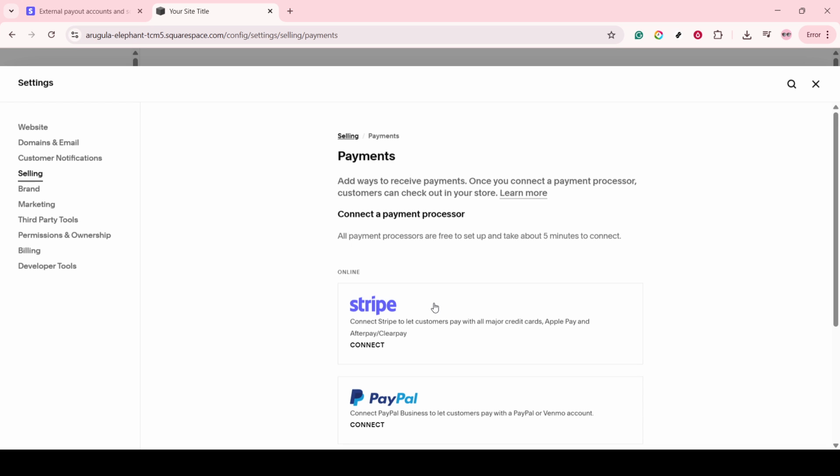Once the verification process is complete, you'll be prompted to log in to Stripe. Use your existing Stripe credentials, or if you're new to Stripe, follow the instructions to create an account. Logging into Stripe finalizes the connection, allowing you to manage and customize your payment options directly from your Squarespace dashboard.